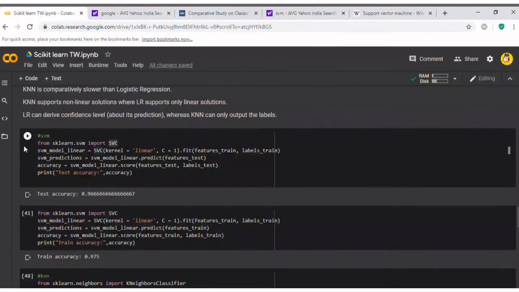So let's see it in action. In SVM we'll be importing from sklearn.svm. So import the support vector classifier. For the SVM model, we are assuming linear, and we are fitting the data, I mean not training, but fitting, with features train and label train. Then we get the fitted model for the predictions. So the SVM predictions will be given by the SVM model linear dot predict on the features test, right?